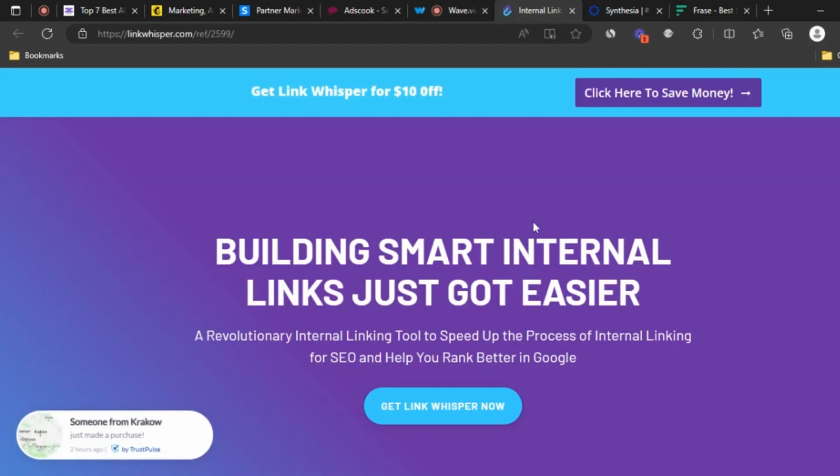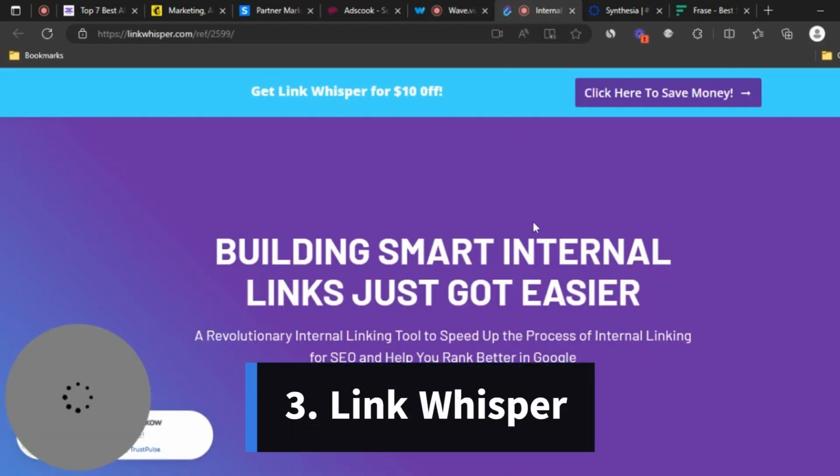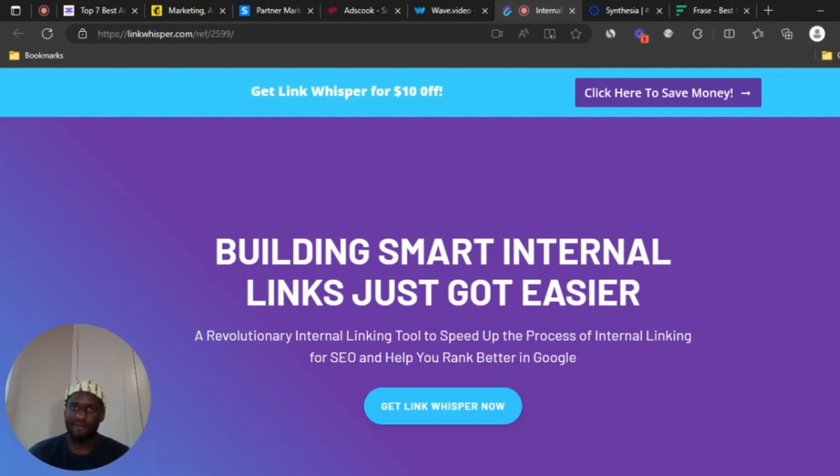Number 3, we got Link Whisper. Now, if you write blog posts, you might have heard of something called internal linking. Internal linking is very important for SEO. Number 1, it boosts up a lot of pages on your website, especially for those of you who write a lot of blog posts or you have a lot of pages in your website. It boosts up the ones that are dead or old.